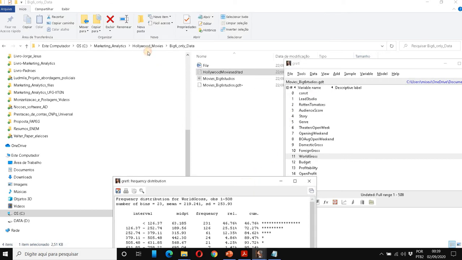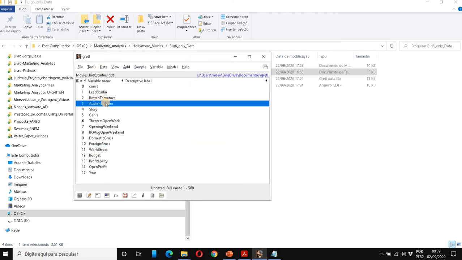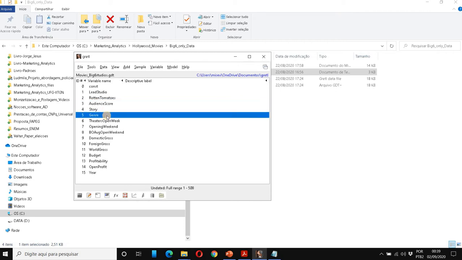Let me close this. What we are going to do now, we are going to analyze how audience score behaves conditioned on the movie genre.